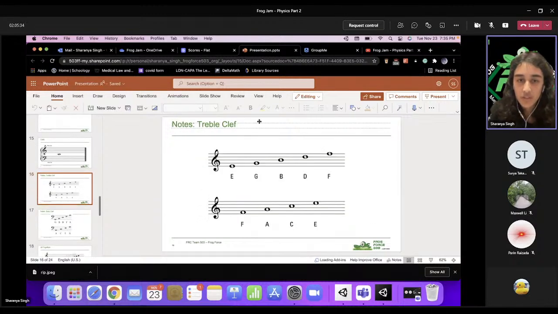So to read notes on the treble clef, just remember that all the line notes are E, G, B, D, and F, and you can use acronyms for this: Every Good Boy Deserves Fries, and the notes in the spaces are known as FACE, F-A-C-E.